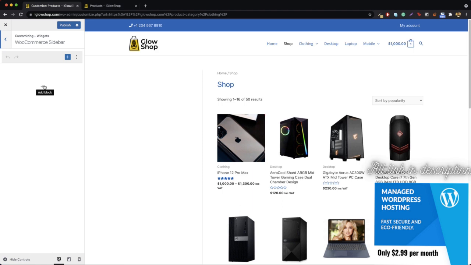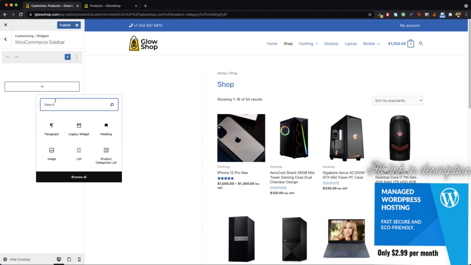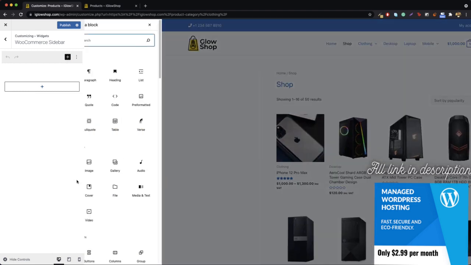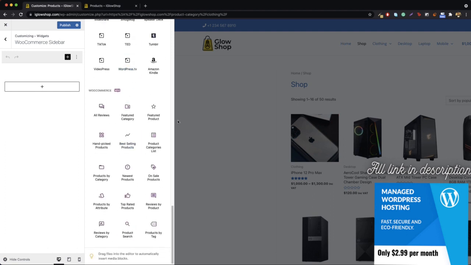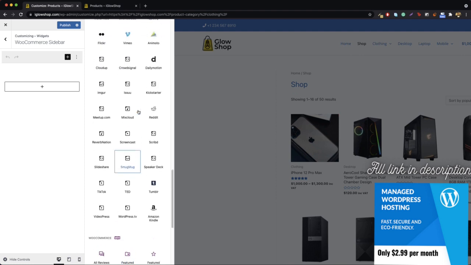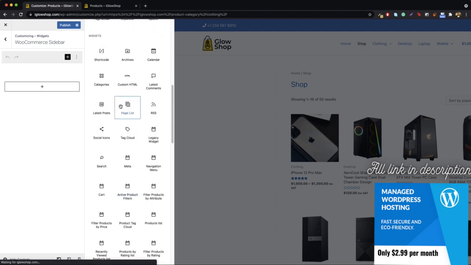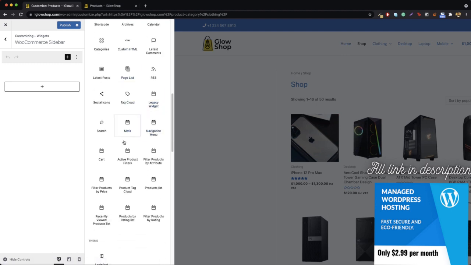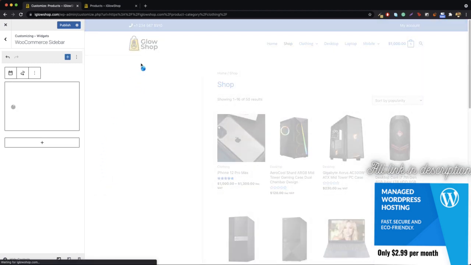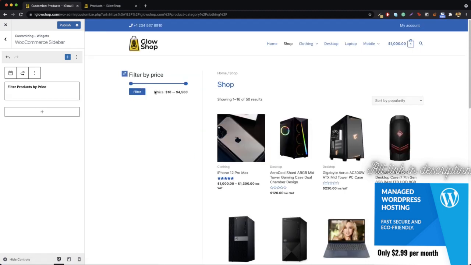First of all, what I want you to do is to click add block. Once you have clicked on it, it will give you a lot of widgets. What you need to do is to click browse all, and right here we have a number of widgets that we can add onto this particular sidebar. So let's go above, and right here in the widgets, we've got a lot of widgets that we can add. Let's suppose that we want to add filter products by price. All right, I just click add, and you will see that that particular widget is going to be added.